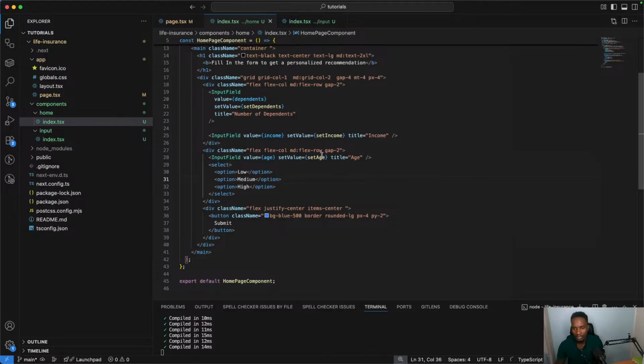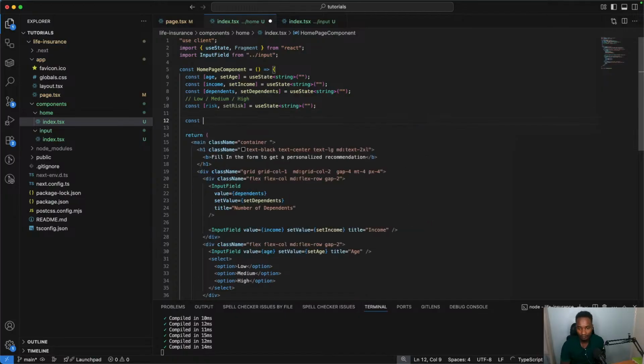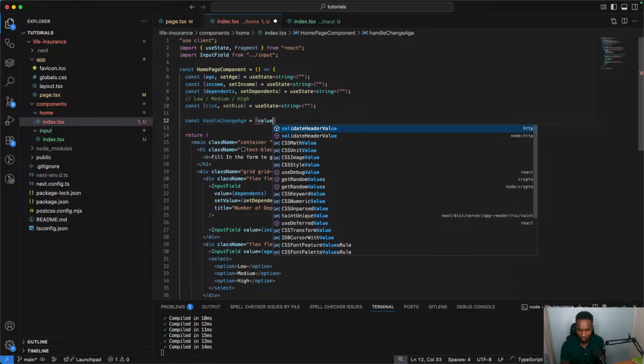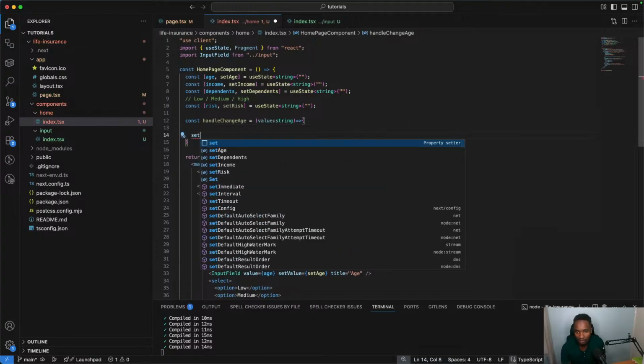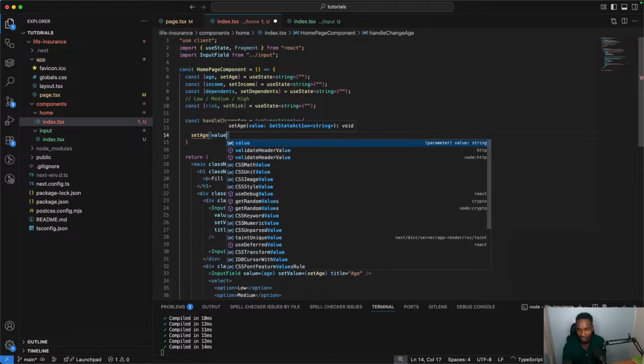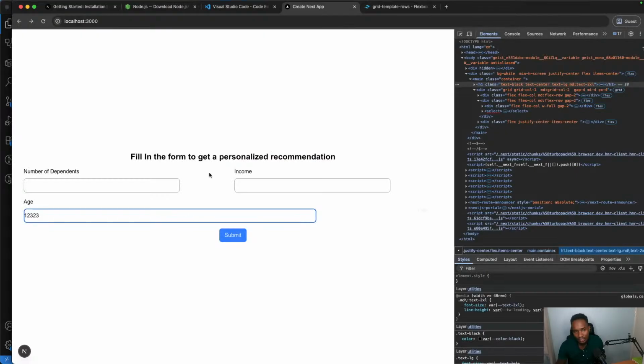I'm going to remove it. But here I'm going to create a function where now we manipulate this age. So handle update, change age. The first thing that you're expecting is a value, which is a string. And then we need to set age to be the value. And then this is what you're going to pass to set as value. So still the functionality remains, as you can see. I can still change it, but now we are expecting both of these.